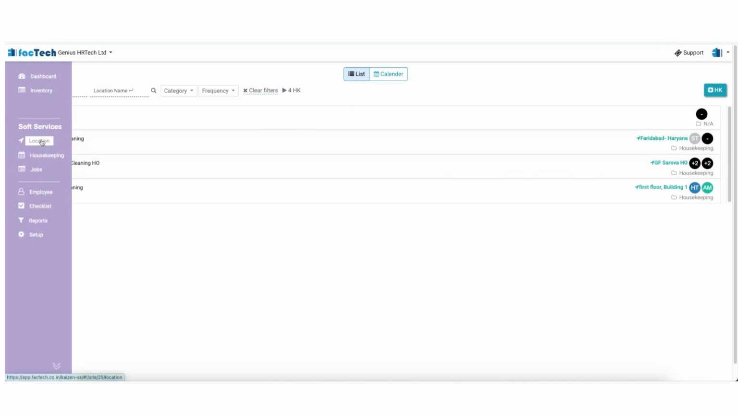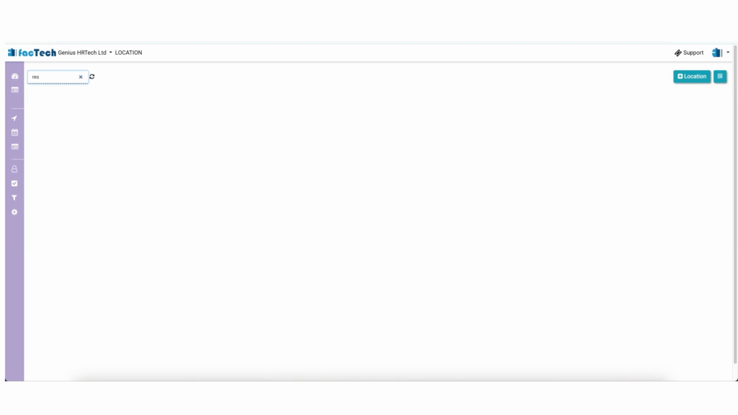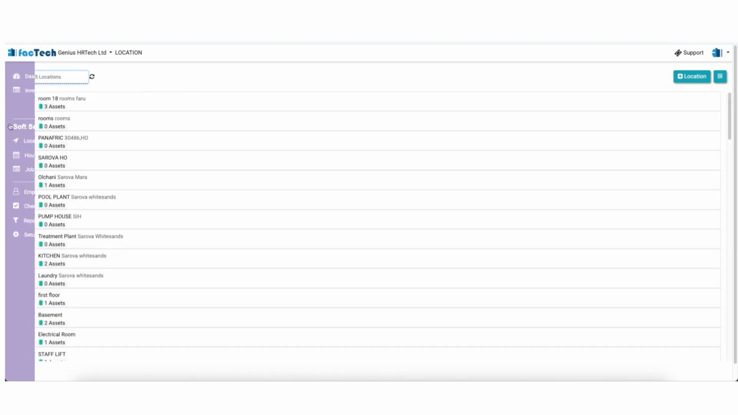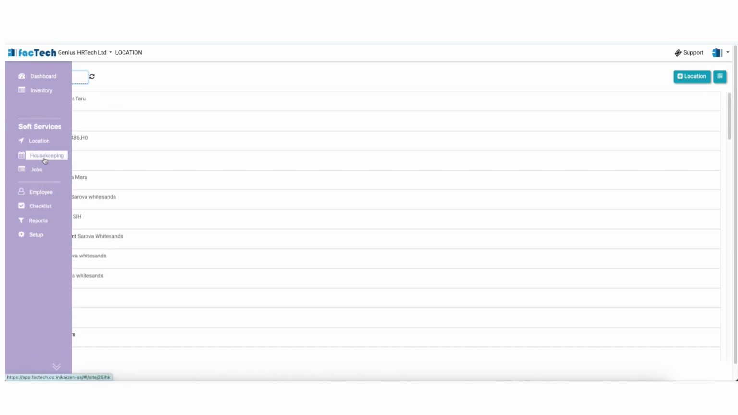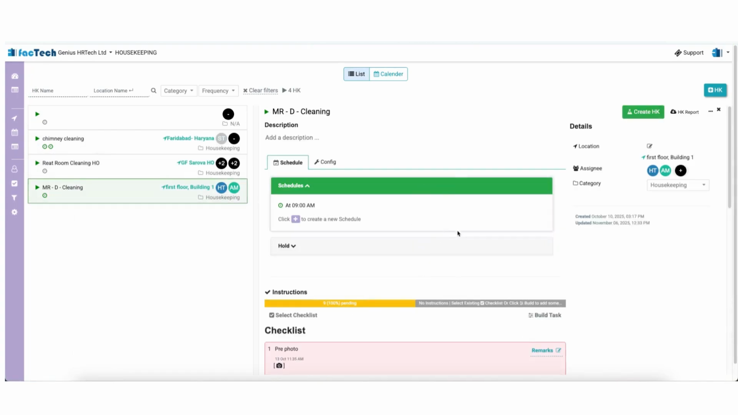Okay, so we have location here. We can have locations for which QR code to be generated, like for all the restrooms we can have a location, like first floor, second floor. Then we can have housekeeping jobs accordingly. Okay. So let's say this is one cleaning room, first floor, building 1.